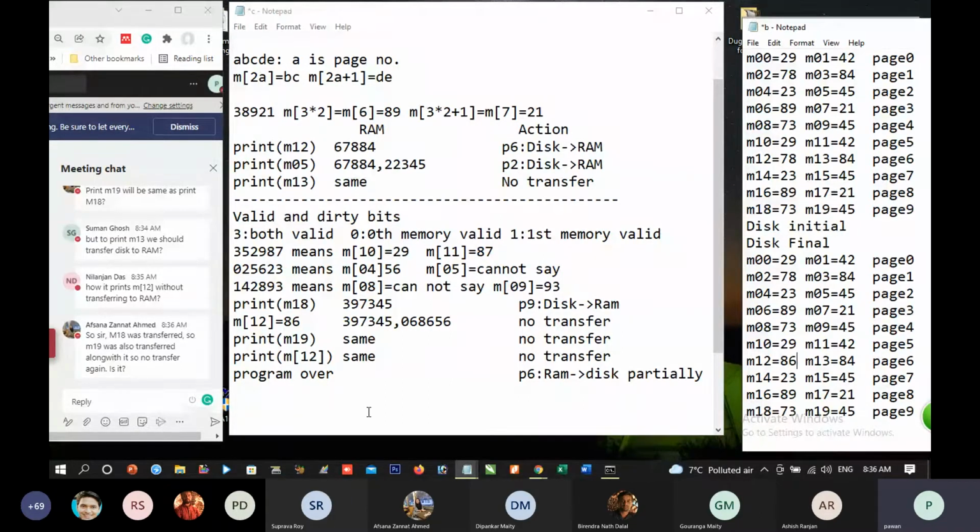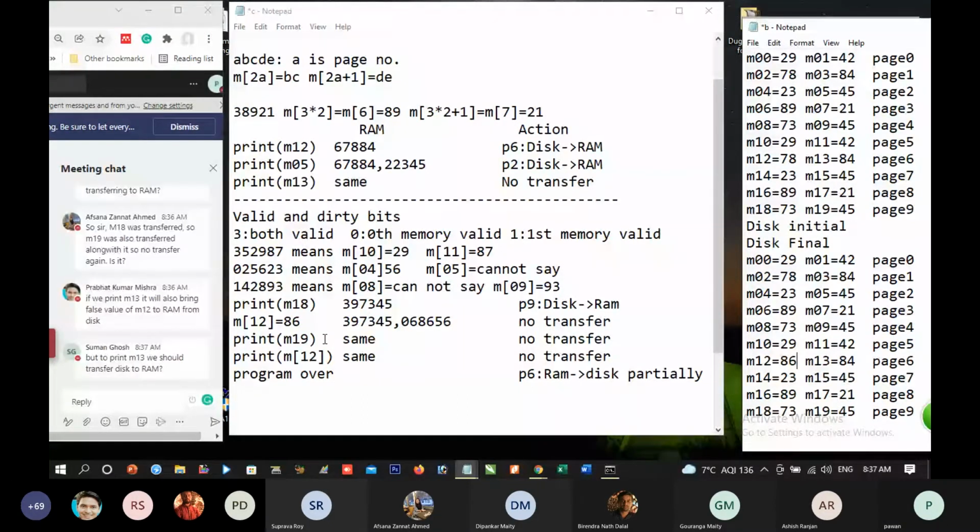That is correct, Jannat. When M18 was transferred, M19 was also automatically transferred. So when the print M19 is done, no need to transfer it again. You are fully correct. What is your doubt now? We shall see to it. Yes, in case of M13, we shall transfer from disk to RAM. You are fully correct.